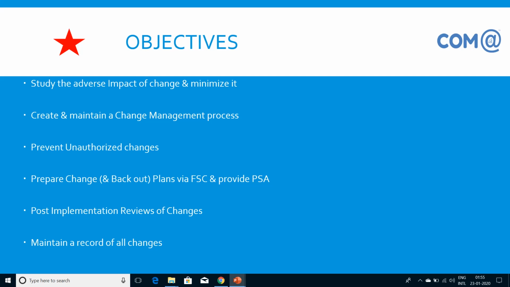Post implementation reviews of changes. We need to monitor the change implementation. Once the change is completed, we will have a checklist and ensure all the services are back to the normal state and all the users are able to consume the services as usual.